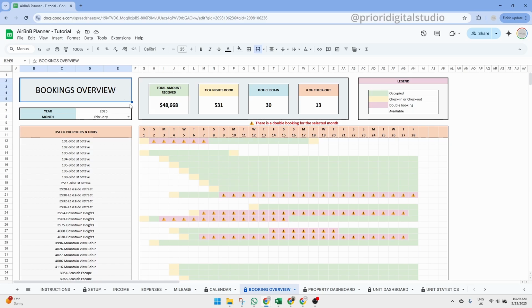So now let's take a look at the booking overview tab. This tab is really similar to the calendar tab, but in this tab, there's a global view of all your properties and not only one. The principle is the same. You only need to type in the year and select the month that you want to visualize. All your units are on the left-hand side of the page and the days of the month at the top.